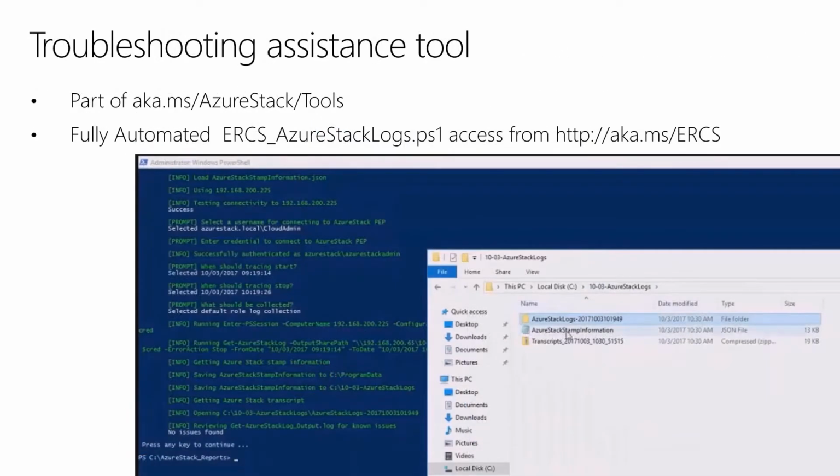Okay. Another troubleshooting assistance tool. So you don't have to connect to the emergency recovery console and download the logs. There's also, on aka.ms/ERCS, this link here, a tool called ERCS_AzureStackLogs.ps1, which allows you to gather the log files remotely from a system that can access the emergency recovery console.